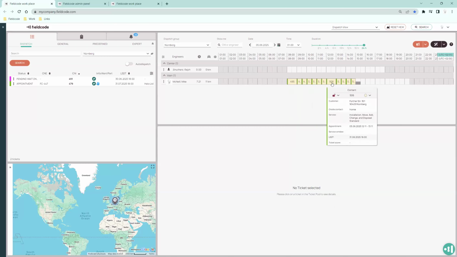This one is a different ticket. This is 301, and the same applies for each following ticket within the same location. So that is the optimizer.